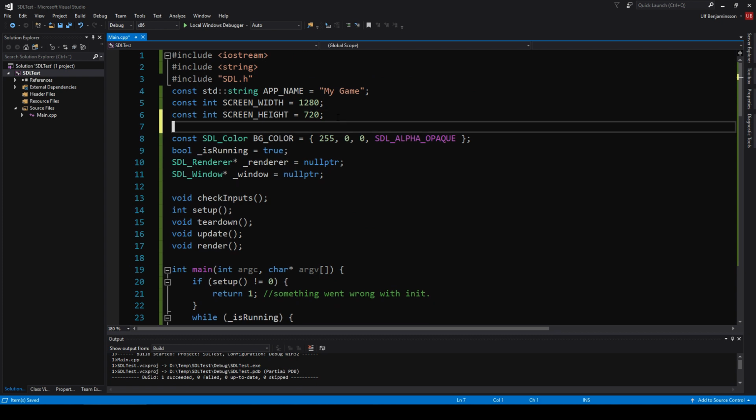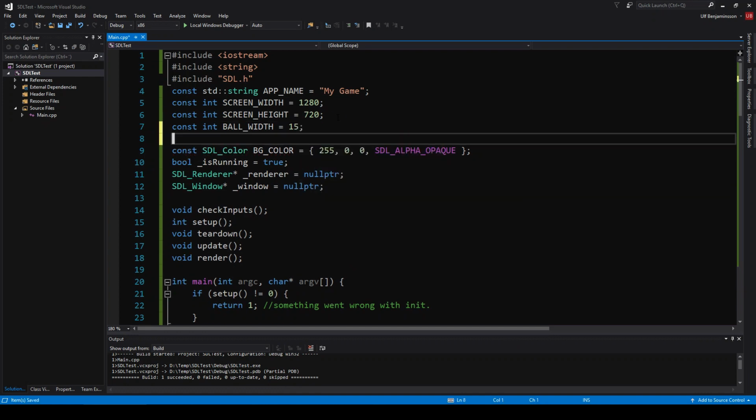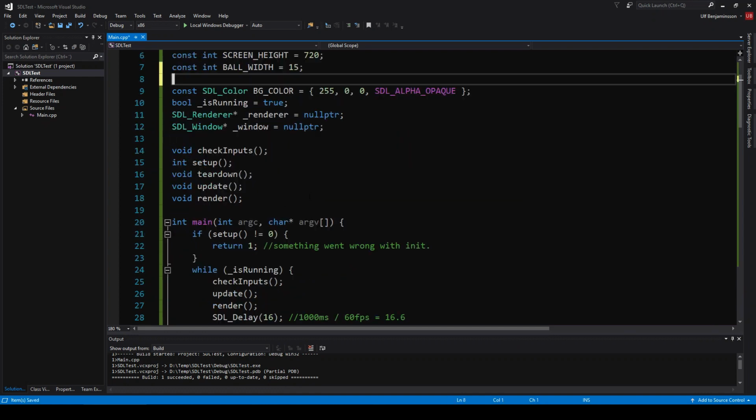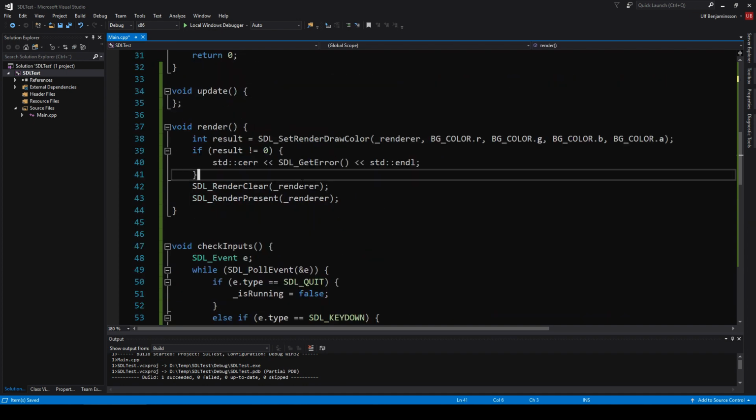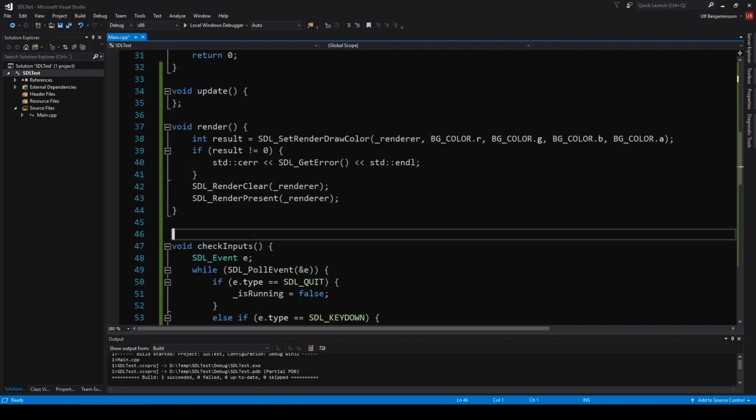If I do something like const int, let's call it ball width. And let's put that at, I don't know, 15 pixels. So what we can do is, let's say we go down to render. No, you know what? This is good enough.